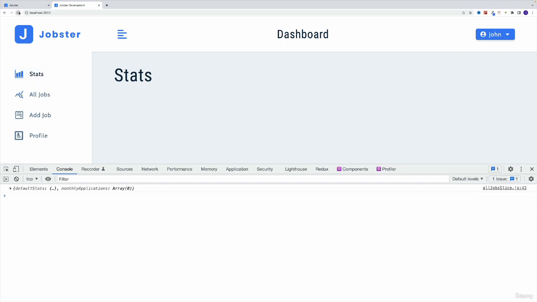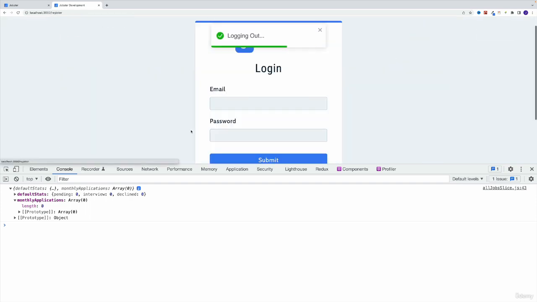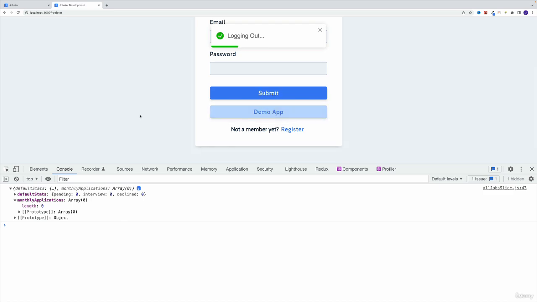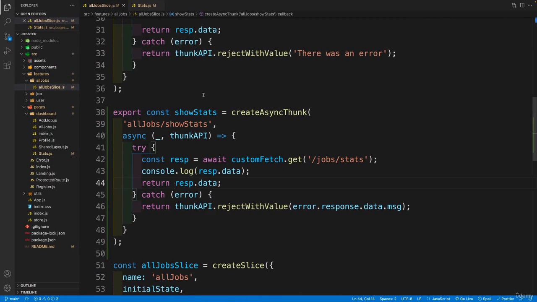So in here, once I navigate to the stats, and once I refresh, check it out. So I'll still get that default stats. So this is not going to change. But monthly applications, of course, is going to be 0. So hopefully it is clear why we're using that test user. Because that way we'll just have a bunch of dummy data. So now let me log out. And then log back in with my dummy user. And now let's continue. So we know what we're getting back.